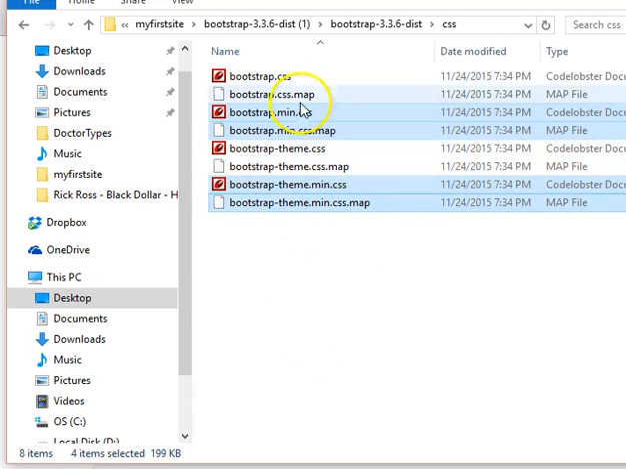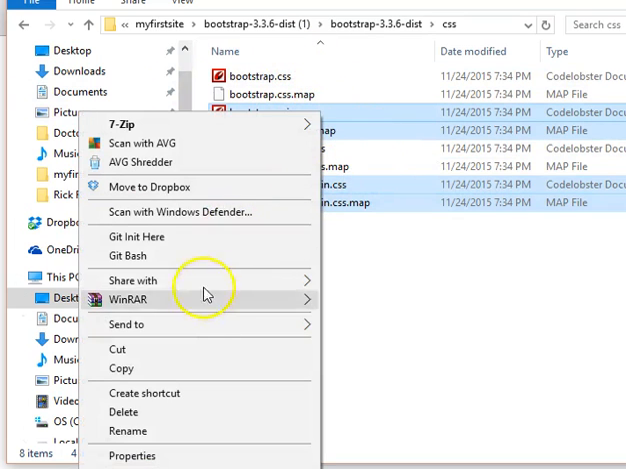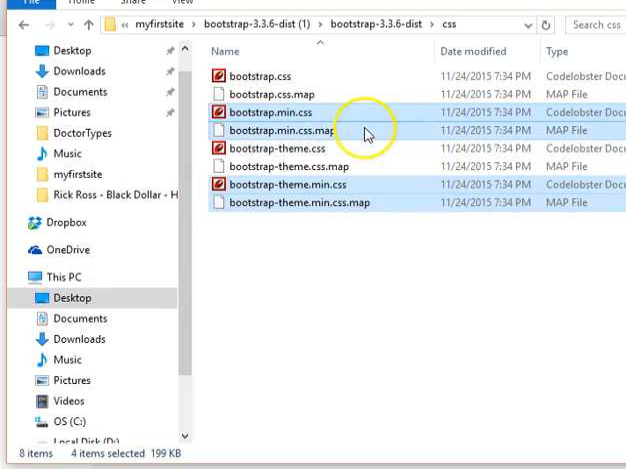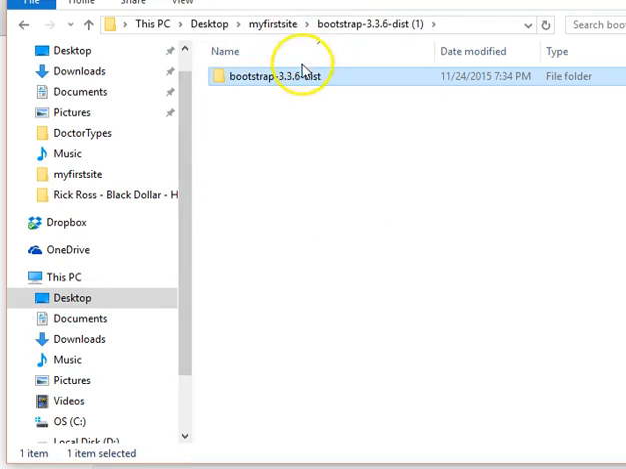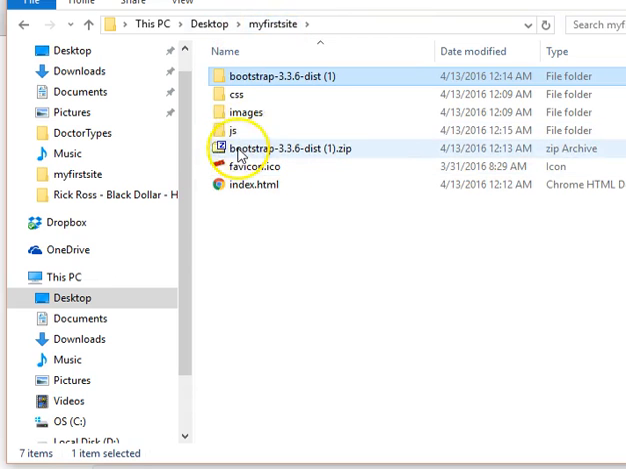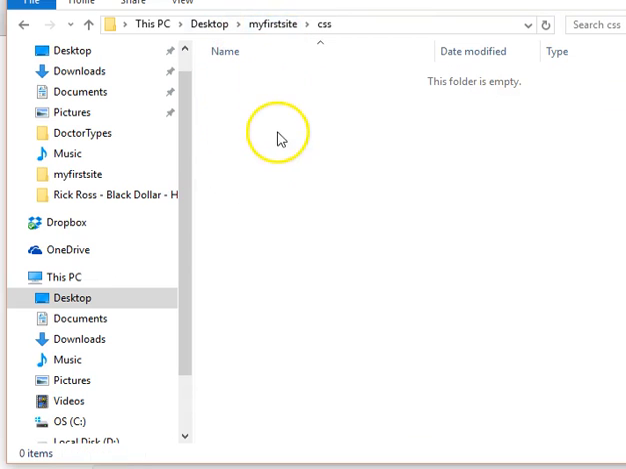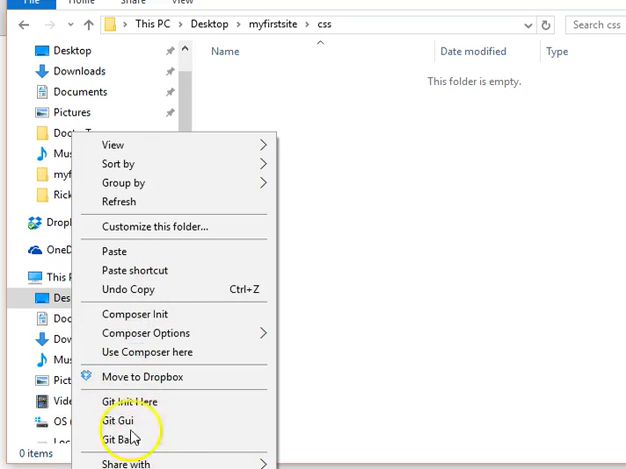But if you're just confused, just copy everything. There's no harm in that. You just make your file larger. The minified versions are smaller, and if we are building a mobile app, size is very important. So we go to a CSS folder and paste.